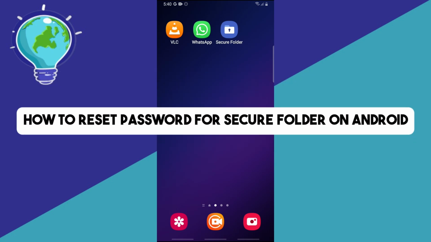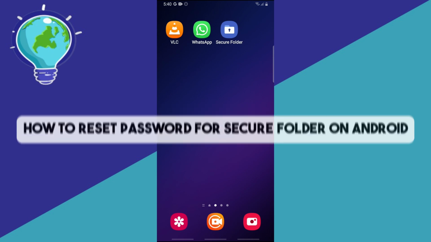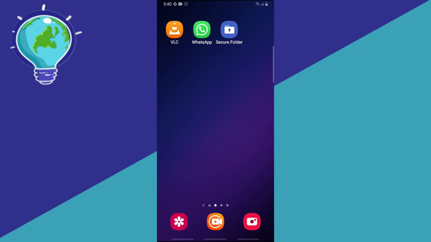This is how to reset password for secure folder on Android. So guys, remember that you will lose all your data in the secure folder on doing this method.